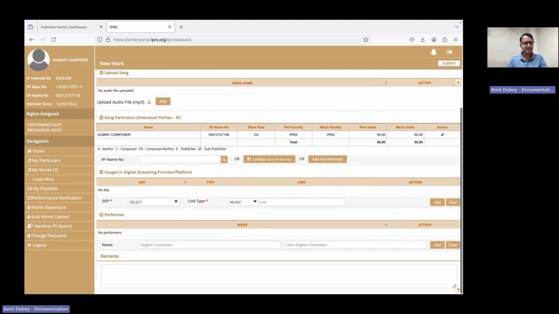It's not mandatory. Then, as I have logged in as Dummy Composer, by default Dummy Composer and the options are there, and the splits are mentioned. If you know the IPI name number of any member, you can directly type it over here and search for that member from here itself. And if you could not find the member by the IPI name number search, that means he or she is not a member of IPRS, or the publisher is not a member of IPRS.